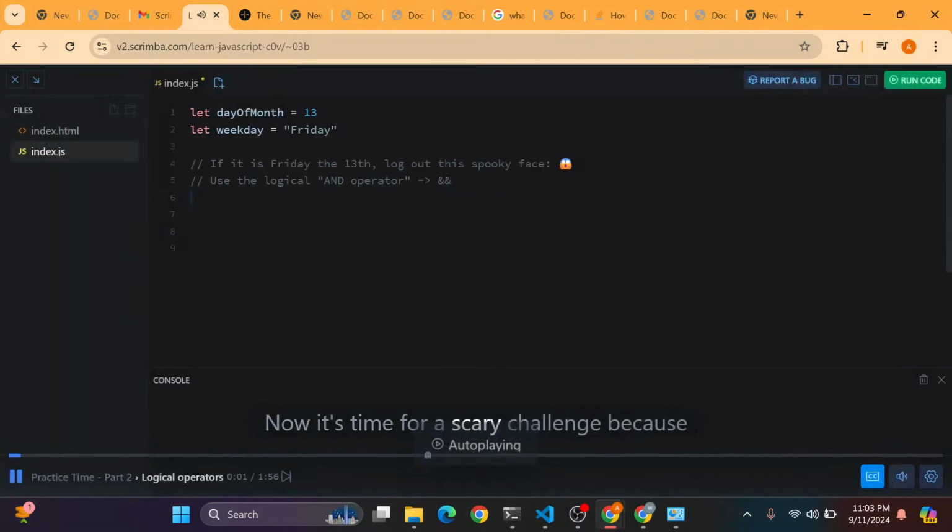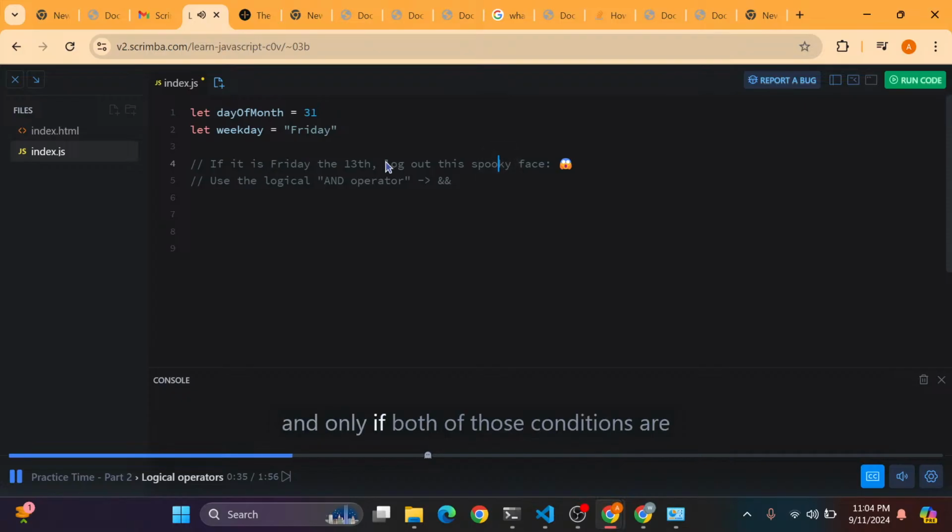Now it's time for a scary challenge because you are going to check if it is Friday the 13th. And if so, you are going to log out this spooky face because, as you might know, Friday the 13th is kind of a scary date if you've seen the Friday the 13th horror movies. So you have two variables, day of month, which is meant to be from either 1 to 31, depending on which day of the month it is, and then a weekday variable, which is meant to be Friday or Tuesday or Wednesday or any of the days in the week. And if it is both Friday and the 13th, and only if both of those conditions are satisfied, you are to log out the spooky face.